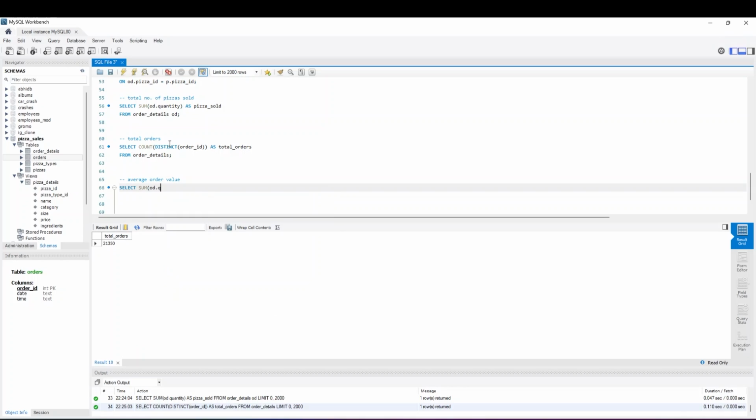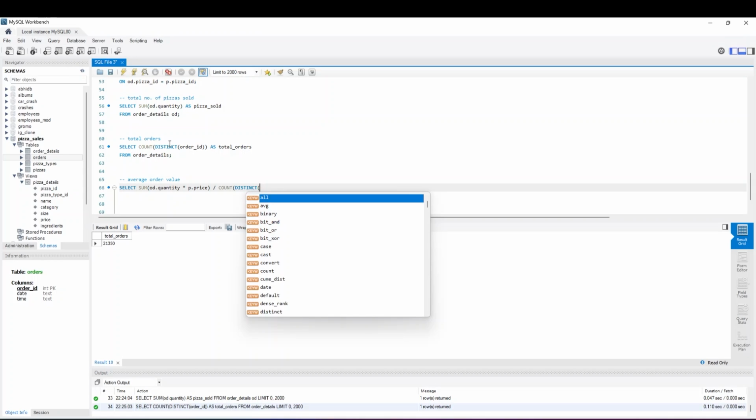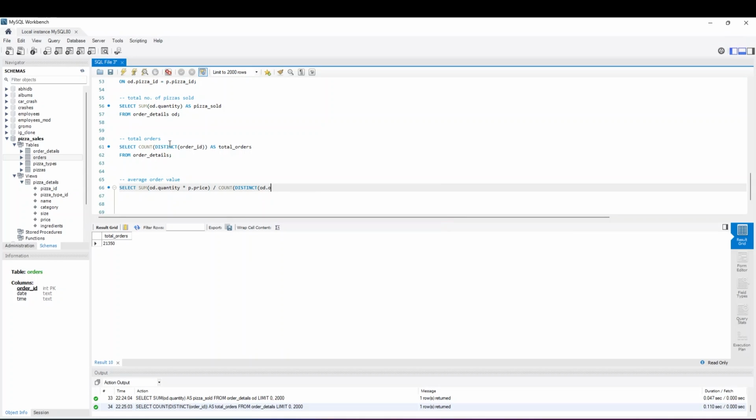This is the same formula that we used for calculating the total revenue, that is od.quantity multiplied by p.price, and we will be summing this. After that we will be dividing by the distinct orders, so this will be od.order_id. This will give us the average order value.